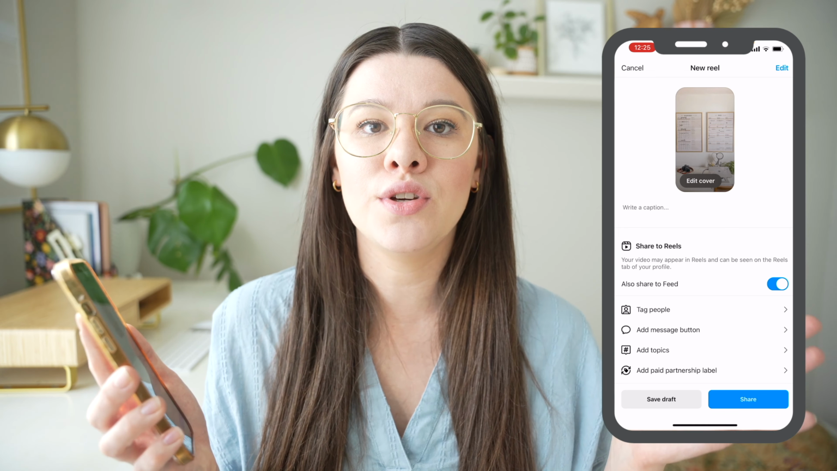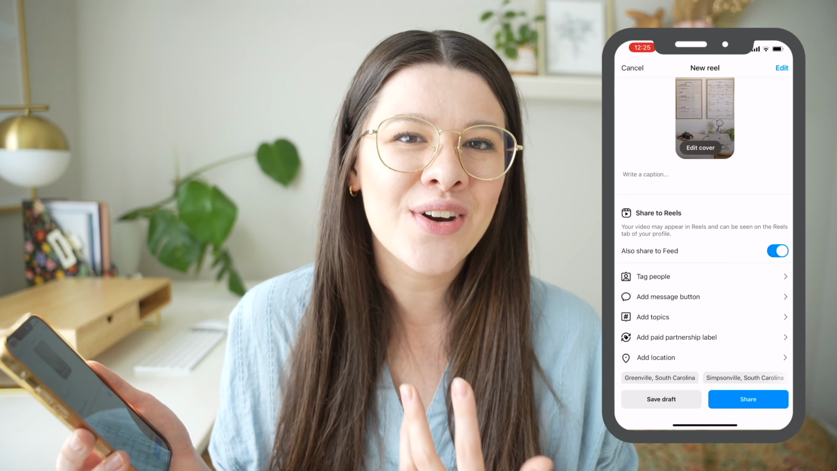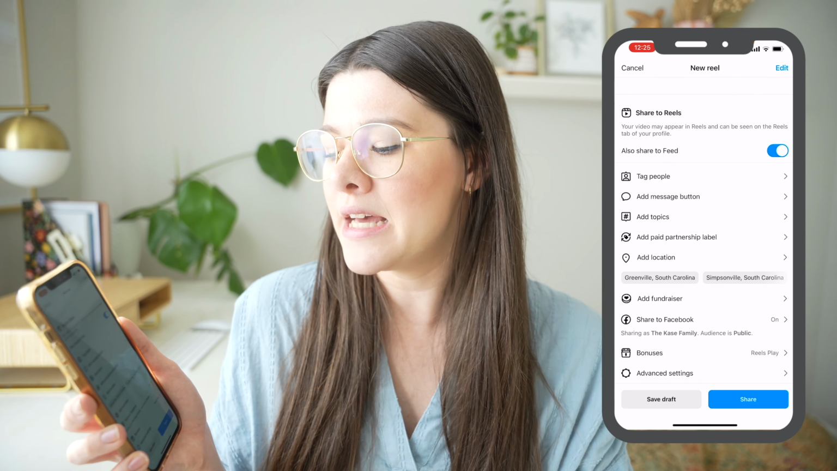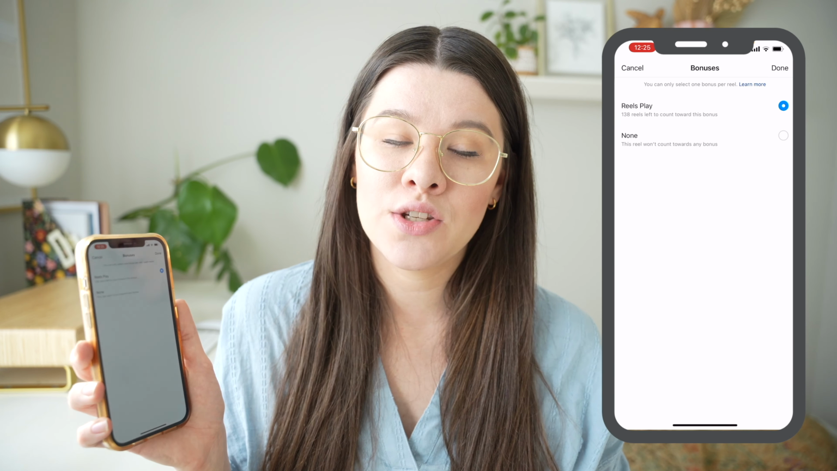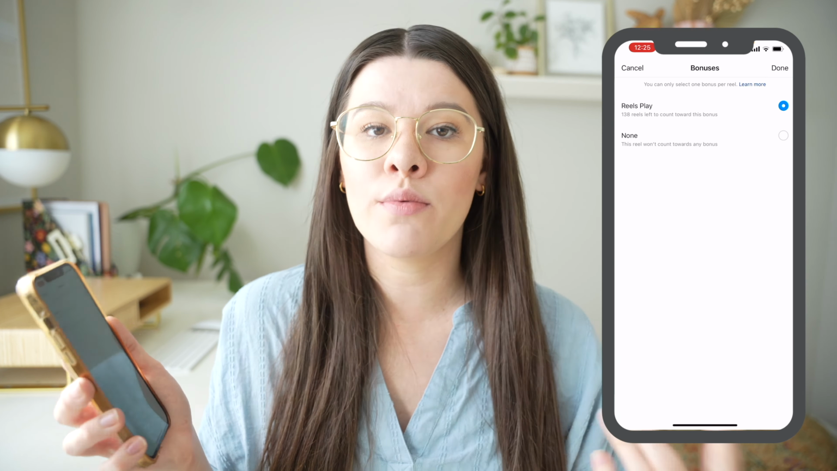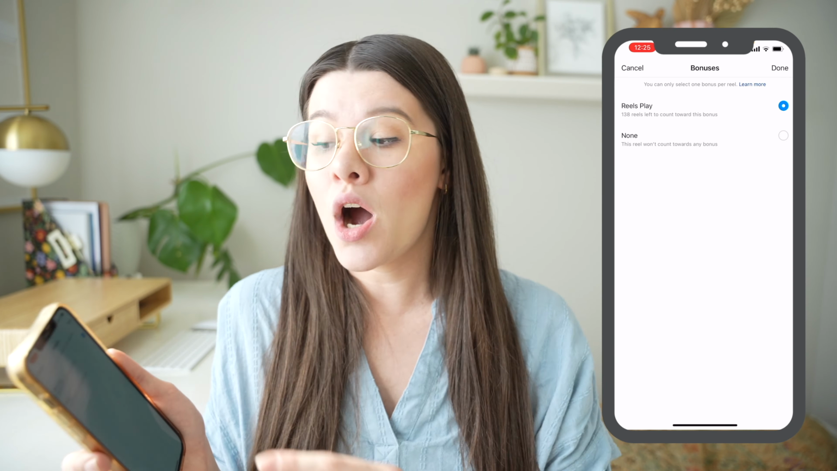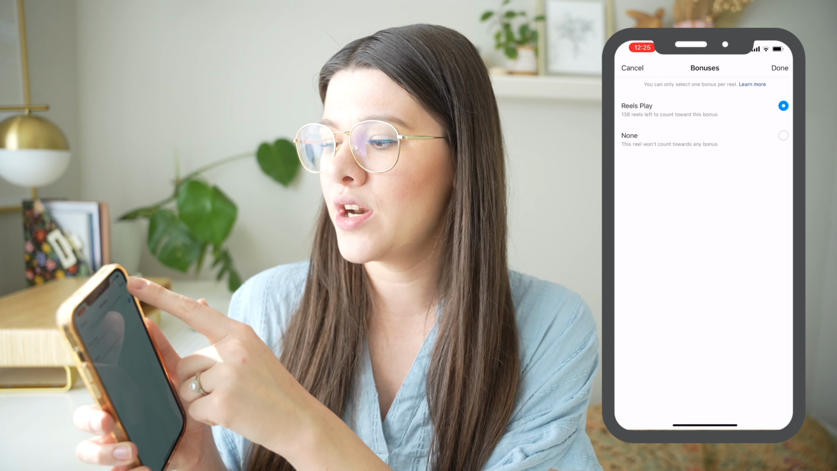But when you go to this last page where you write your caption and add the cover photo and things like that, if you scroll all the way down, you'll see a section that says bonuses. And if you tap on that, it'll give you an option to add your reel to a Reels Play bonus. So you're going to tap, mine is already selected, but if yours is not, make sure you tap and it has the little blue dot next to it, and then you're going to hit done.